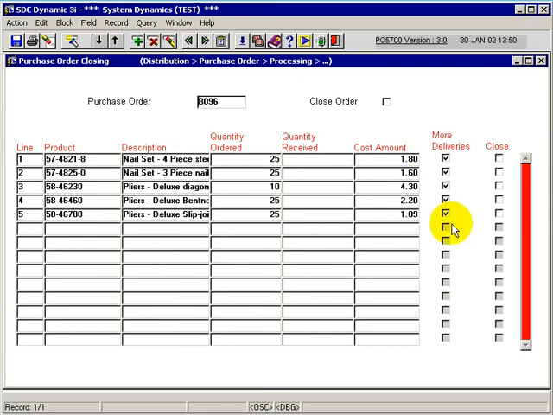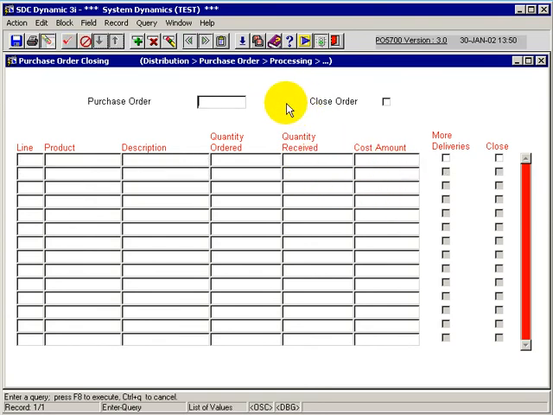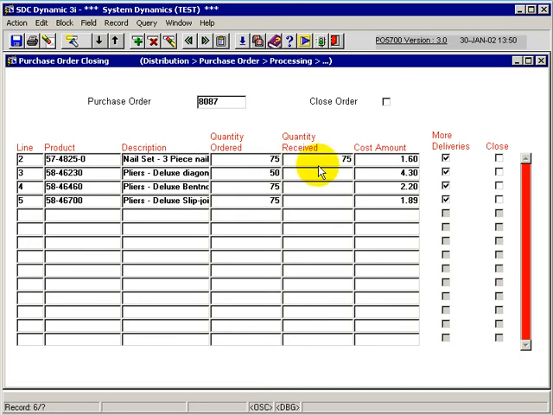The flag here shows me that this particular purchase order is still open for two reasons. One, there's been no quantity received here, and two, there are more deliveries available on this detail line. If I wanted to, as another example, just query everything here and cursor down, we can see that in some instances there is a received quantity and a cost amount, and in other instances there's not.